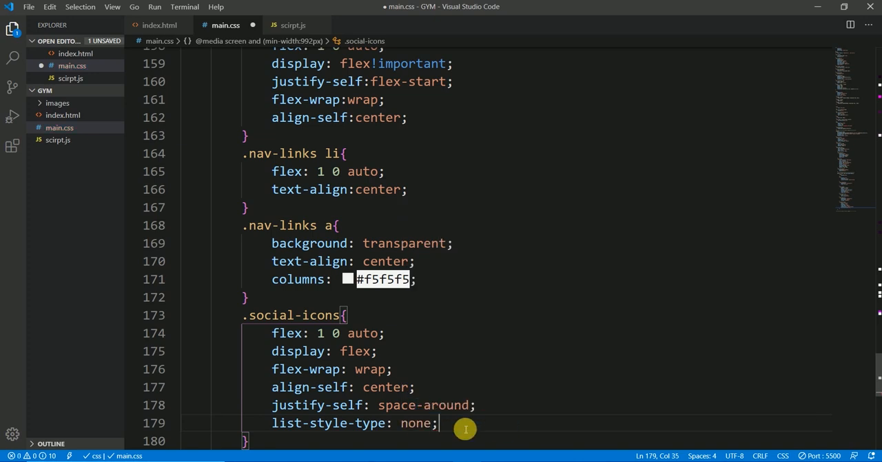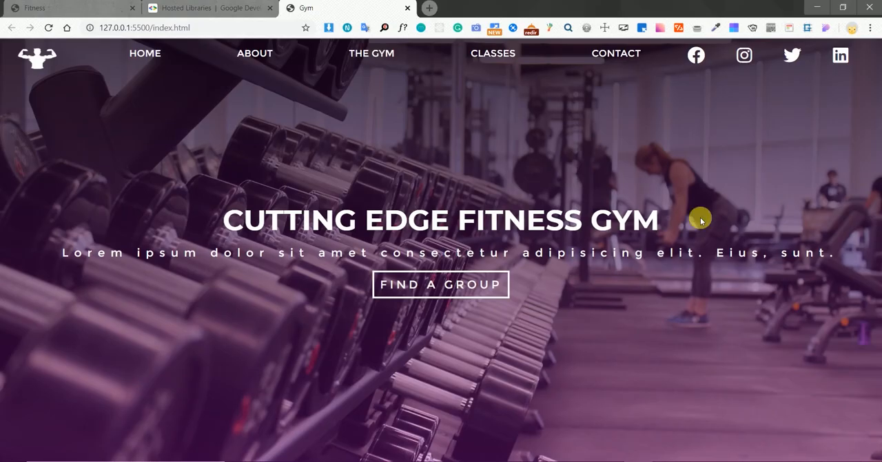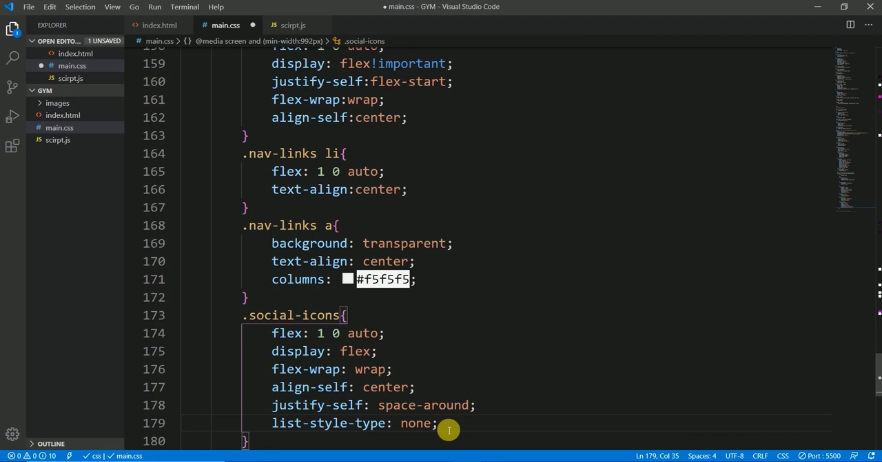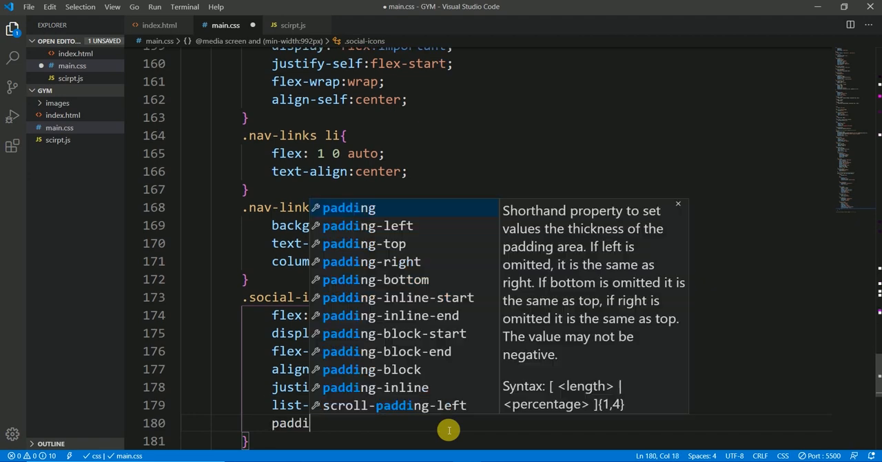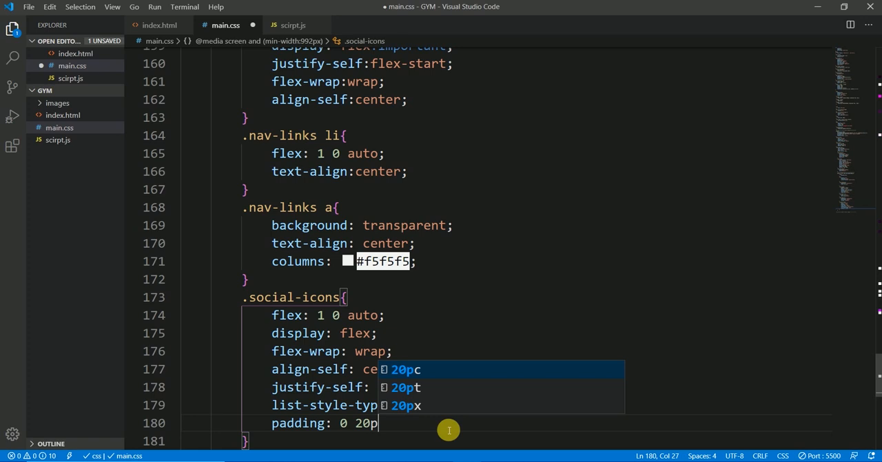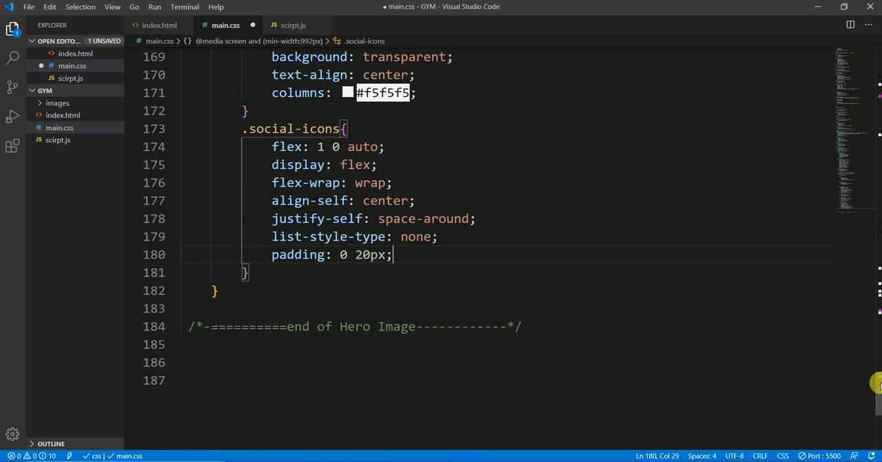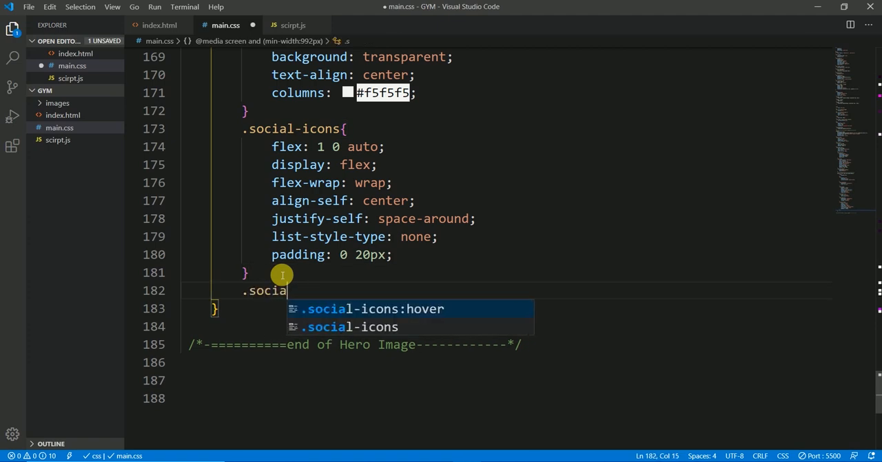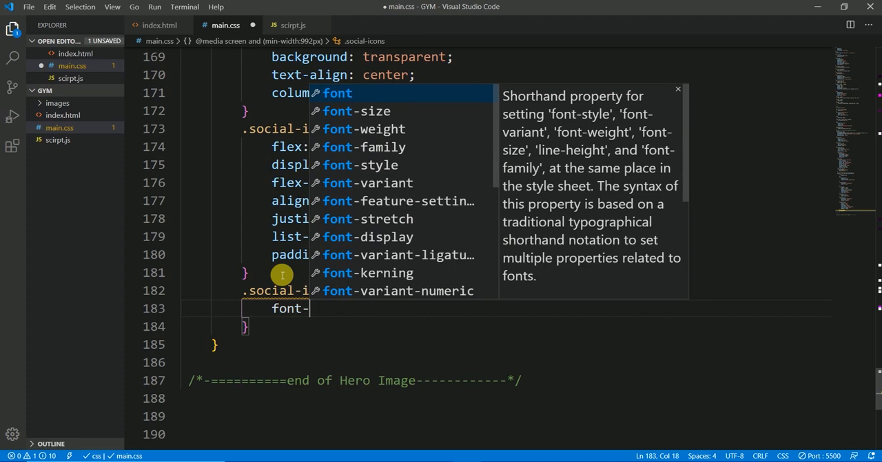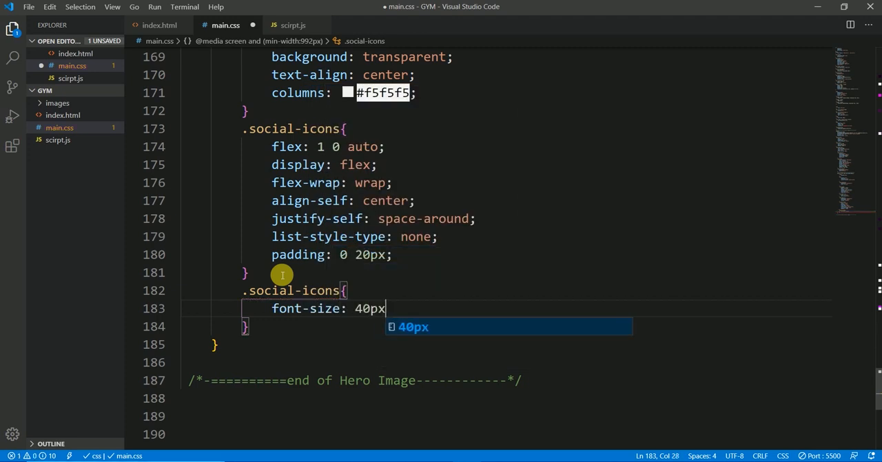I have declared it, but let's see, I think there would be some problem. That's why I have mentioned this here. Padding would be 0 and 20 pixels. I'll explain it to you. Actually, I'm thinking about the timing. It's too much. And then the social icons, let's say here the font size I wanted to have 40 pixels. Before we had 30 pixels, but here I want to have the social icons of 40 pixels.